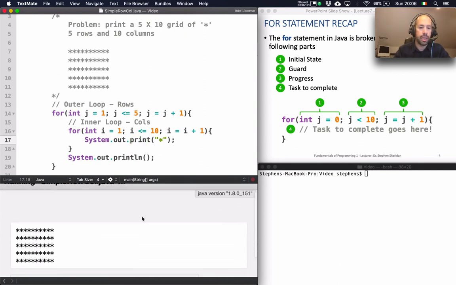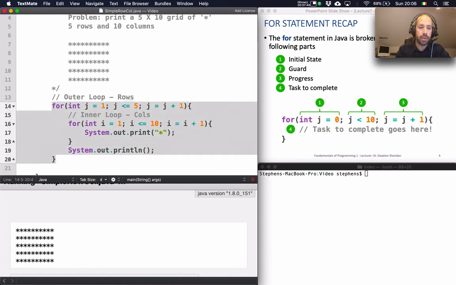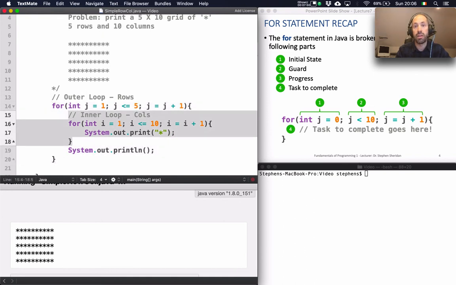And there we go. We get our grid of asterisk symbols. There are 10 asterisk symbols across and 5 asterisk symbols down. And we've achieved this by using a loop within a loop. So the outer loop controls the rows, and the inner loop controls the amount of columns, or the amount of asterisks across that we're going to print. And of course, this inner block of code is repeated 5 times for the amount of rows that we want to print.